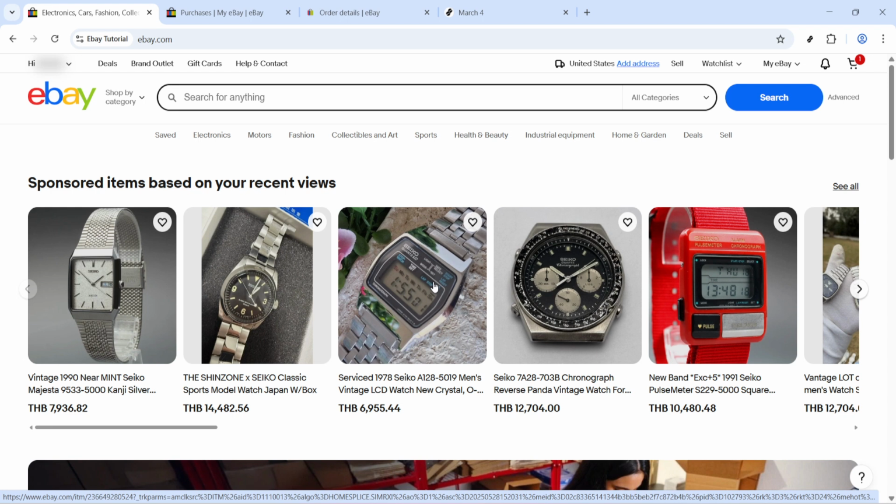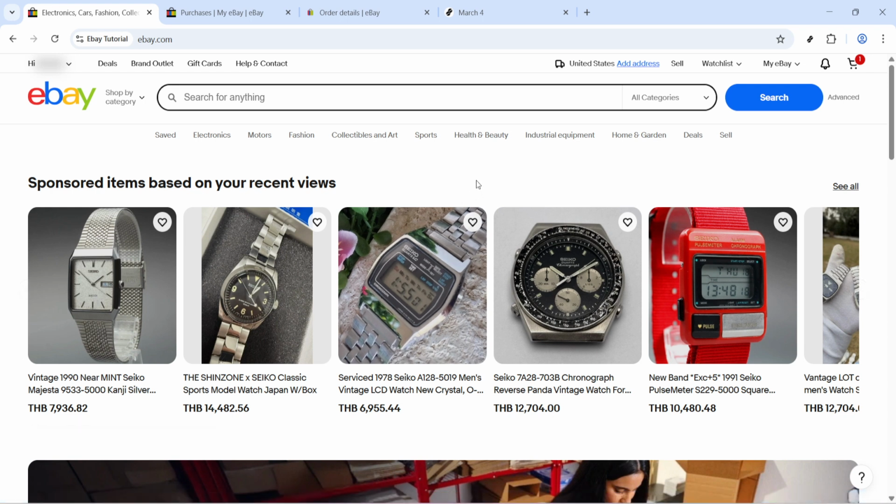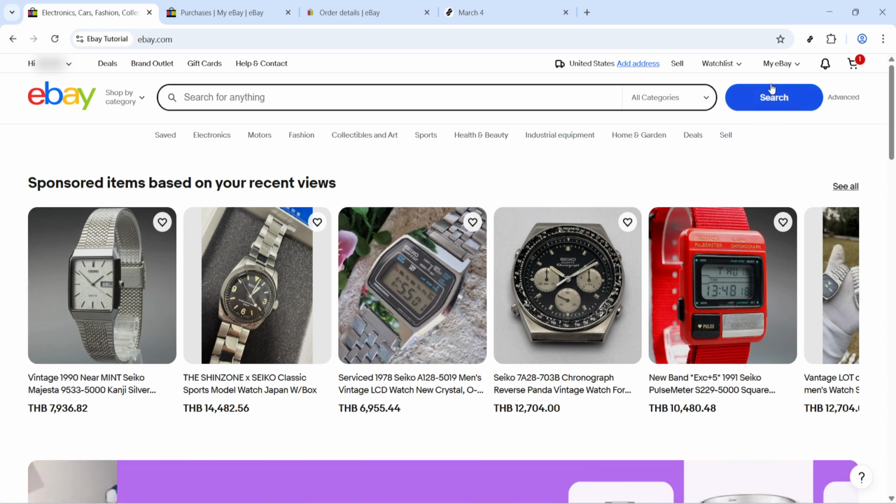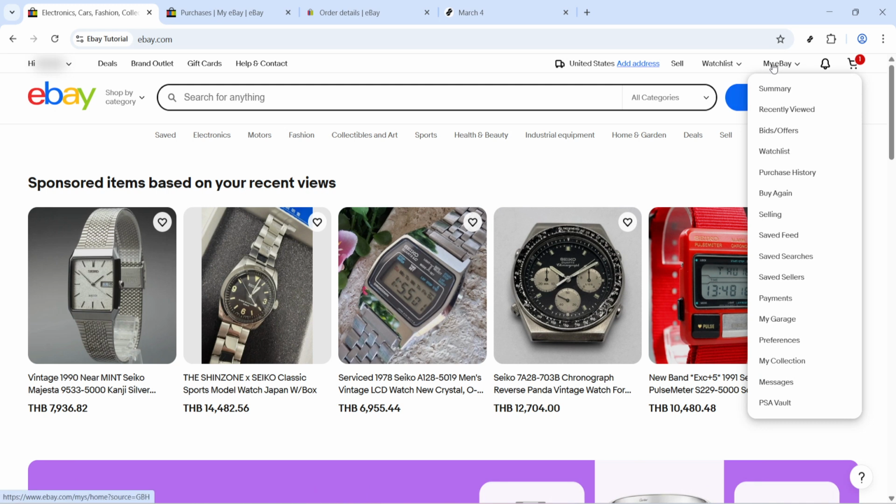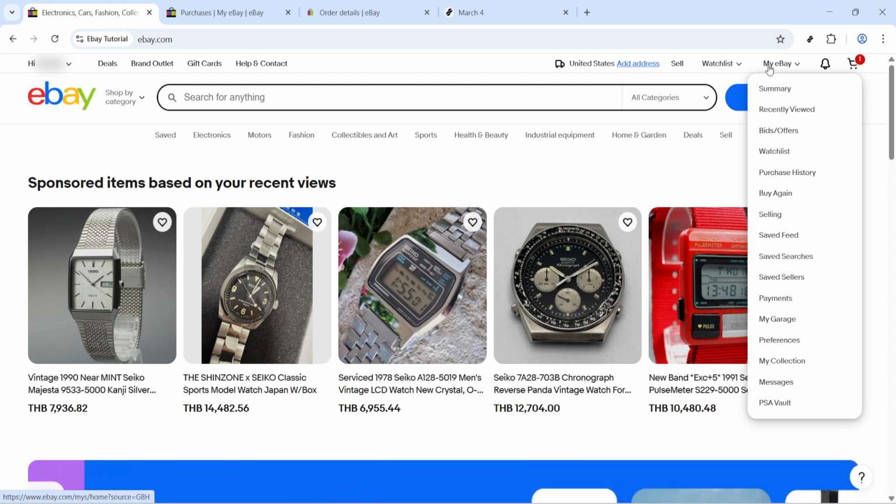Start on the e-commerce site's homepage. Move your cursor to the top right area and hover over the My eBay menu. Don't click yet. Just pause your mouse to open the dropdown. If you're not already signed in, you may be prompted to log in first.